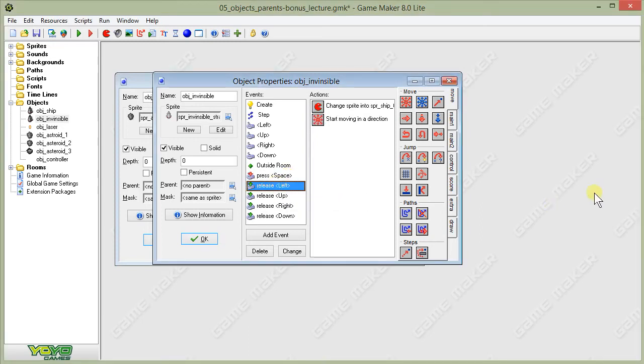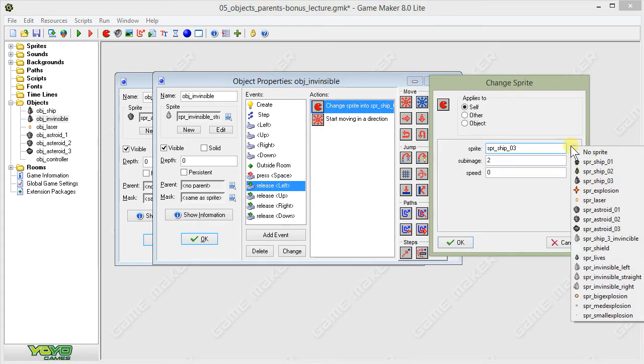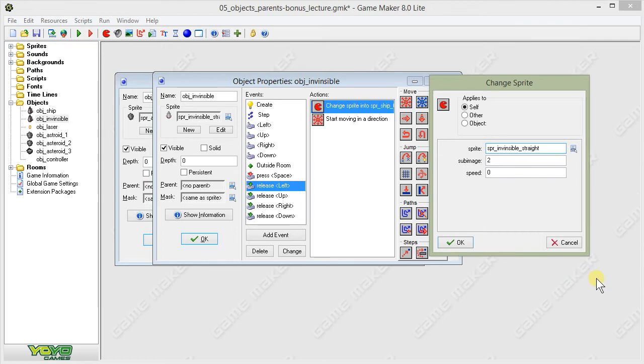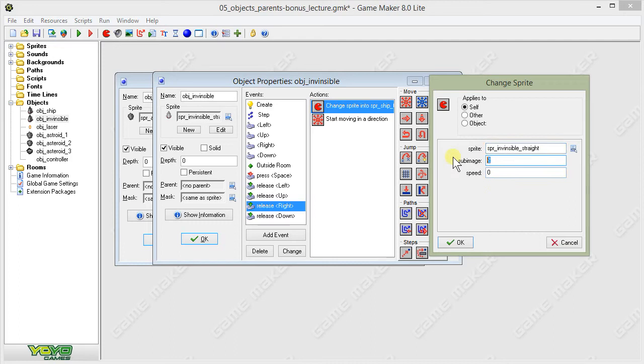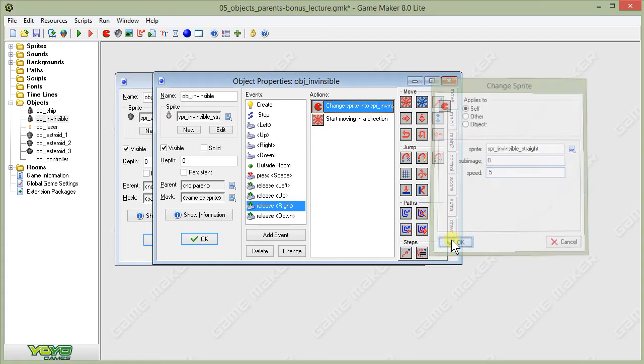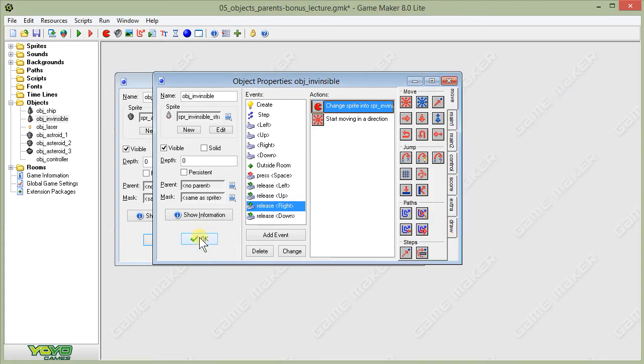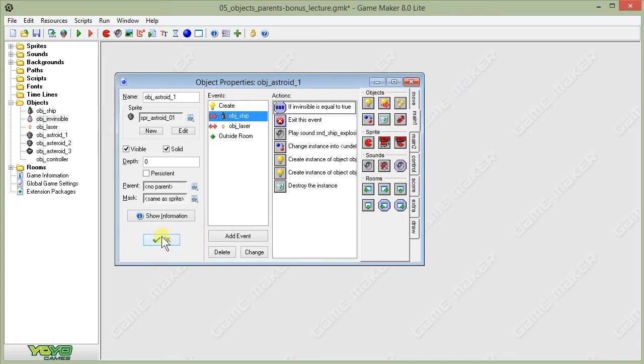But on the left and right release, we need to change those as well. And remembering that what we want to do is change it back to the straight version of the ship. Choosing sub-image 0, speed of 0.5. Doing the same thing now for the release right. Choosing the sprite straight, sub-image 0, speed of 0.5. And nothing changes with the up or the down release. Well, that was a lot.